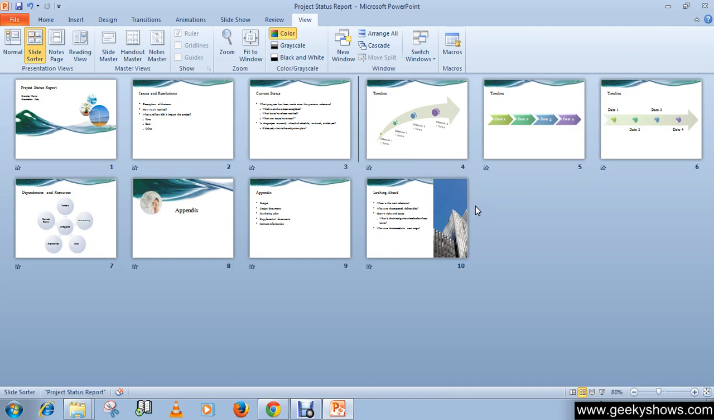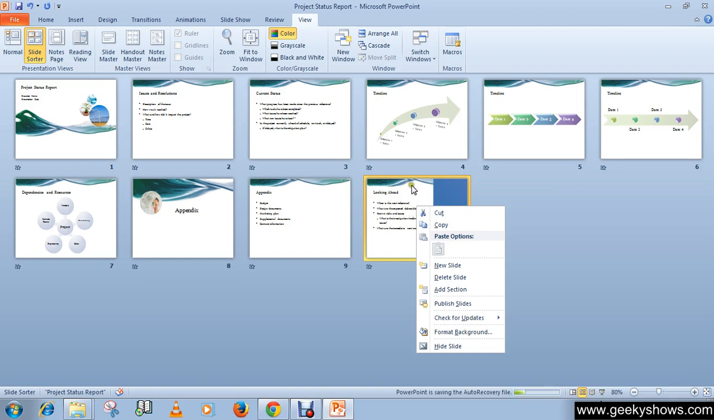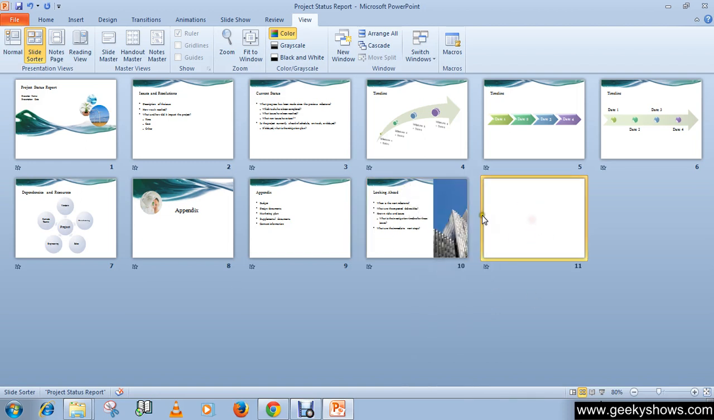So this is how you can rearrange your slides and delete slides. And if you want to insert a new slide, then you can simply right click on a slide and click here new slide. Okay, so this is how you can rearrange or delete slides.